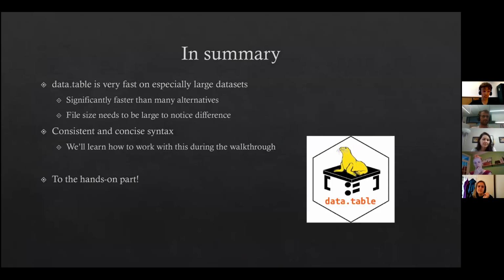So yeah, to summarize, datatable is very fast on especially large data sets, significantly faster than even some other software. But yeah, it's easy to go overboard with trying to make your scripts faster. If your file size is not big enough, it will likely not matter. But there's also the consistent and concise syntax that you could use, which we will learn to work with in the walkthrough. So with that, I would go to the hands-on part.